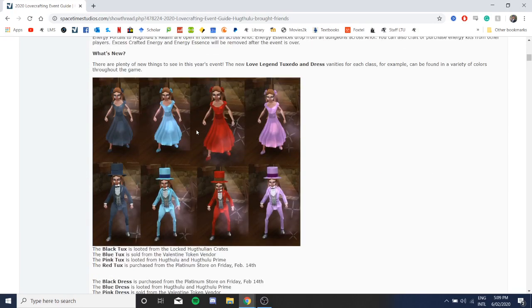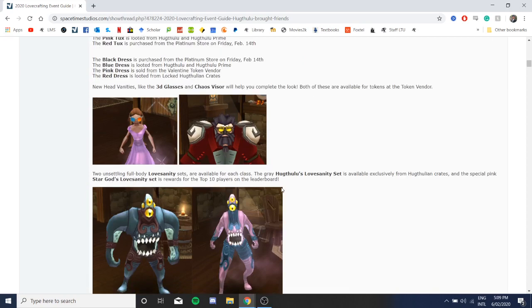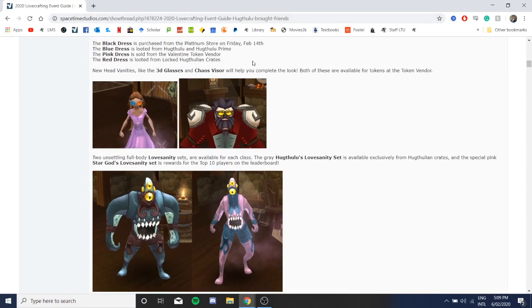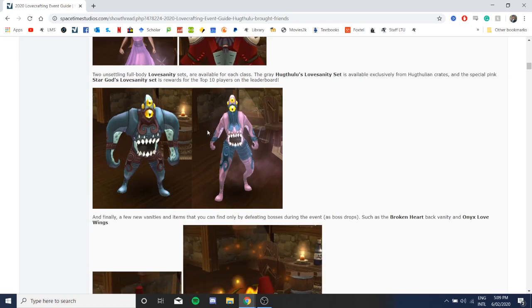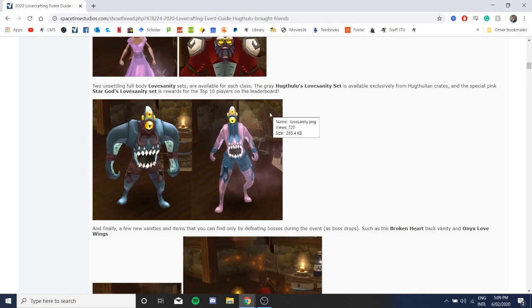Similar cases with the dresses as well. They're on the top of the screen if you want to read them, but they respectively go the same way. We also got new 3D glasses right here, looks pretty cool. This will come in handy for when movies and stuff comes in, and the Chaos visor, which is this really nice looking glasses. I do like them. There are two new vanities that are going to be introduced as well.